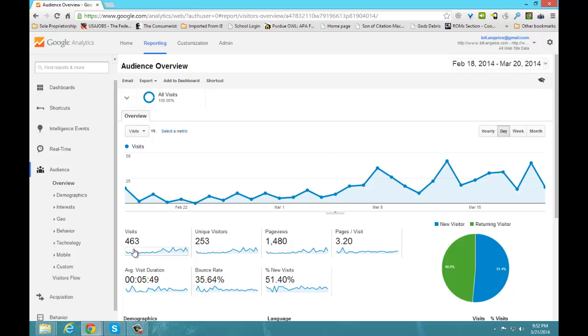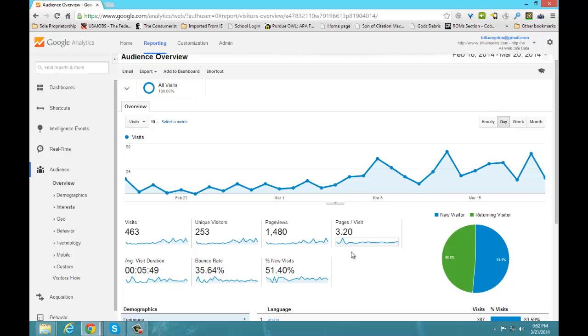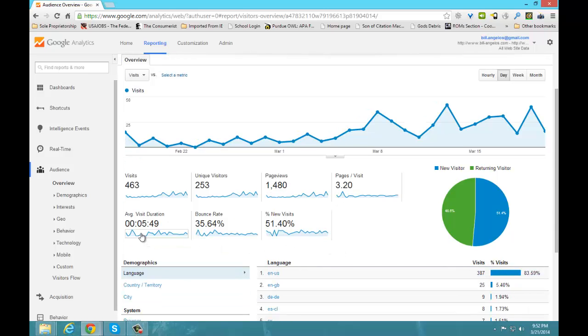And you can see right here, we've had 463 visitors, and it tracks exactly how many you've got day to day. It shows it up here too. Same with unique visitors, how many page views and how many pages per visit. A little bit lower, we've got average duration, which is almost 6 minutes, and a bounce rate of about 35%.